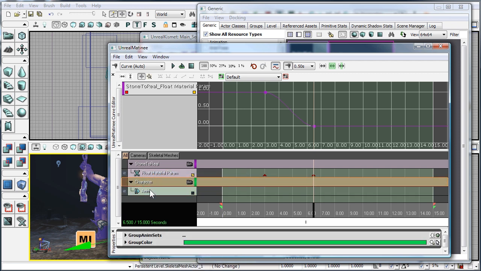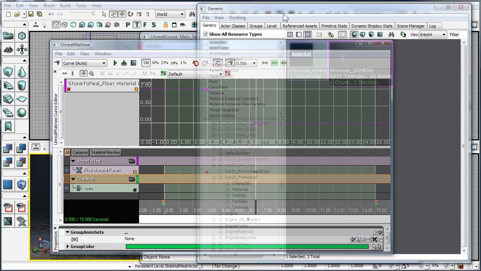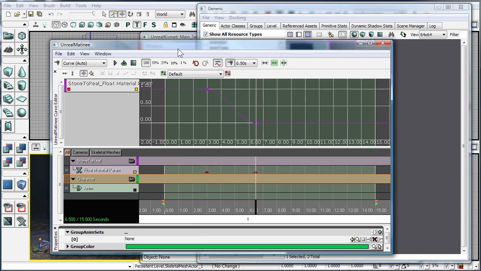Now also on the character here, you want to select the character again, and we need to add in that animation set that we imported earlier. So right click to add new item. And back in our generic browser, we have our animation sequence here, our animation set. And you just want to plug that in here.